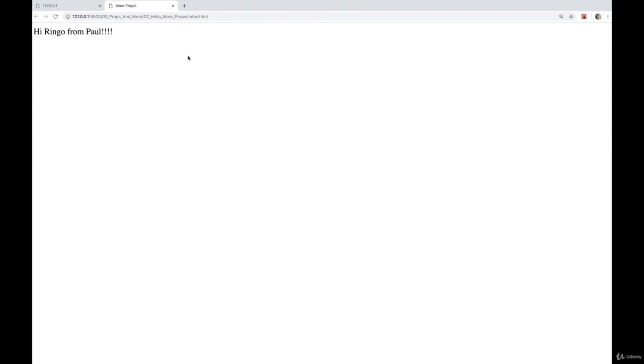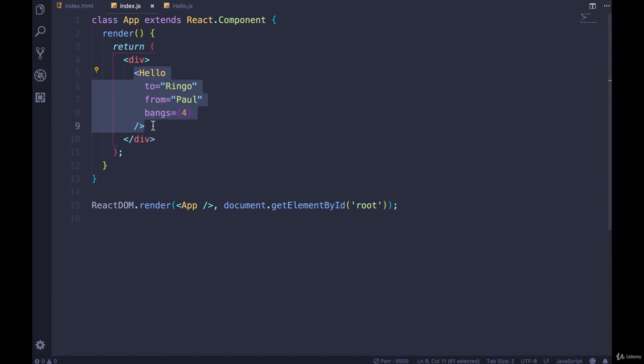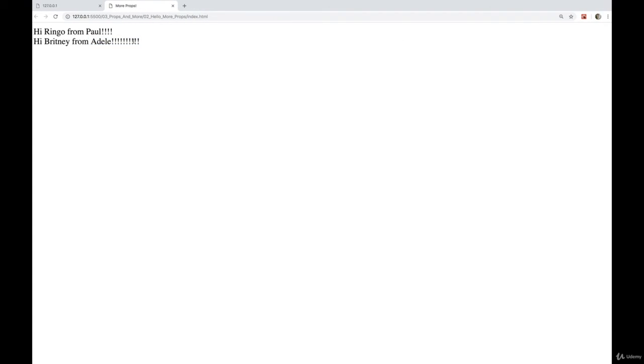And there we go. So now we have hi Ringo from Paul with 4 exclamation points. And we could then come down here, duplicate this, make another hello component to Brittany from, let's say, Adele, and this one has 10. And now we have 10 exclamation points. Okay, so that's using a number.